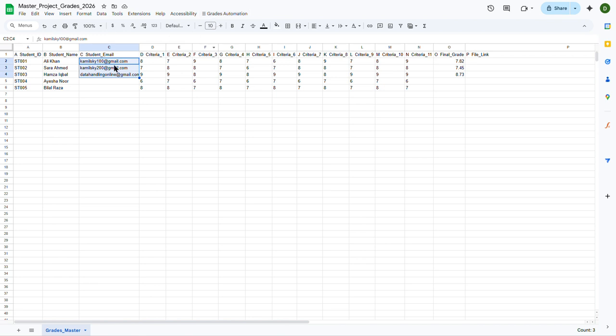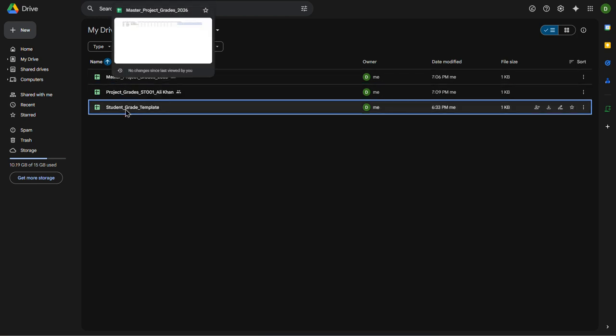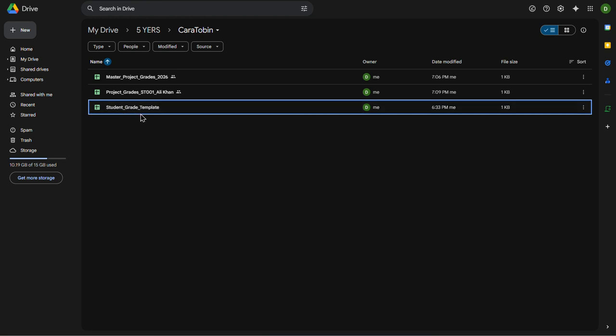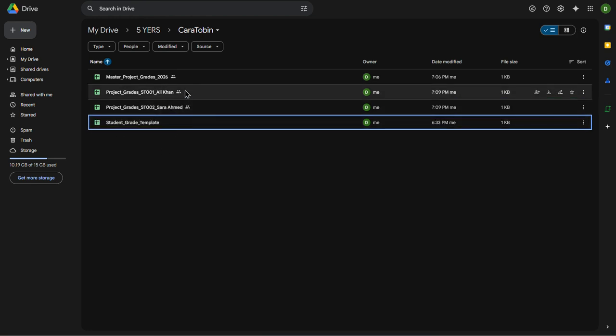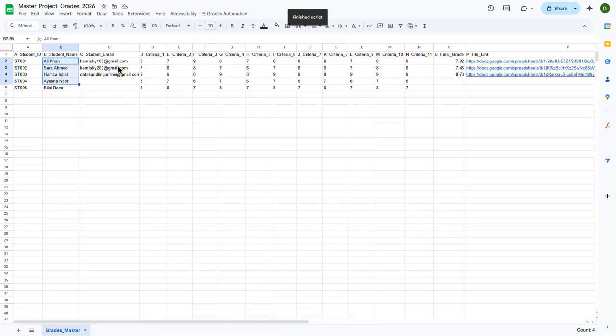For example, if we have 3 email addresses available, though we have 5 students, and I click this button, create a new student file, it will go back to the folder where the rest of the files are available, which are two files. One is the main project and one is the student grade template. Based on this template, it will create the student files only for those whose email addresses are available. So you can see three files have been generated.